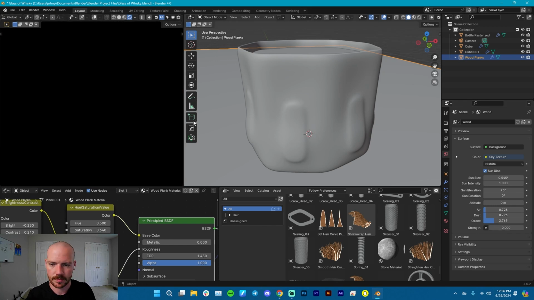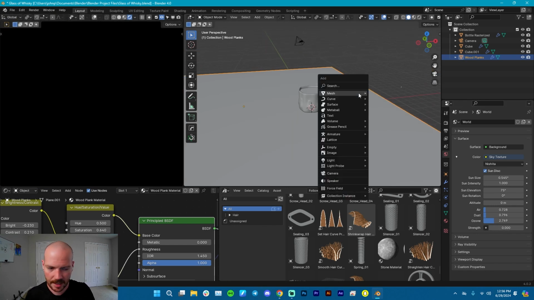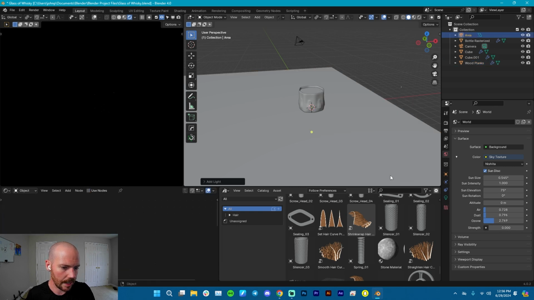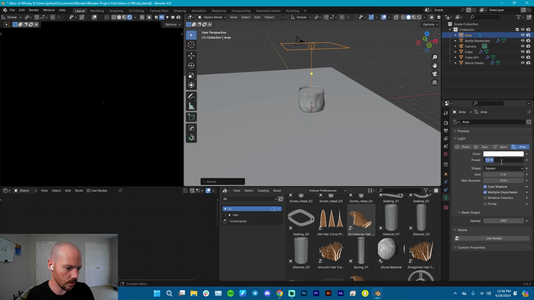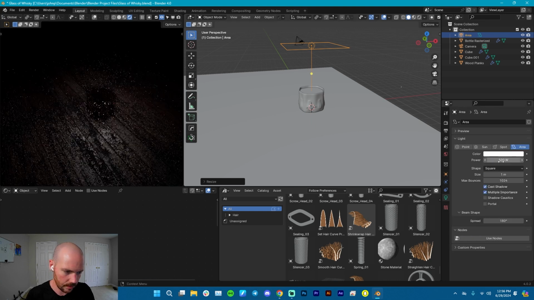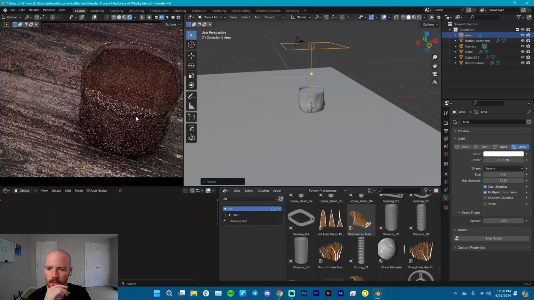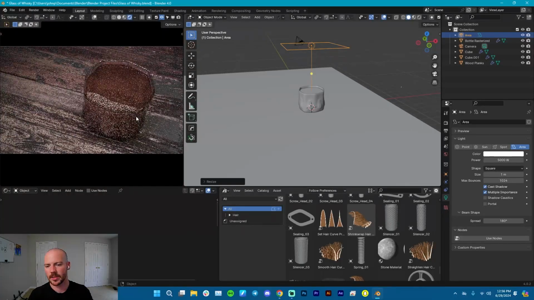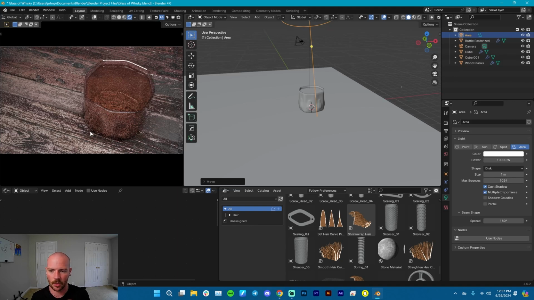Boom. And let's go Shift A, light, area light, GZ, scale. Let's set this area light to 5,000. Now let's go back to our view camera. That is looking so much better. We have a golden liquor, a clear glass.